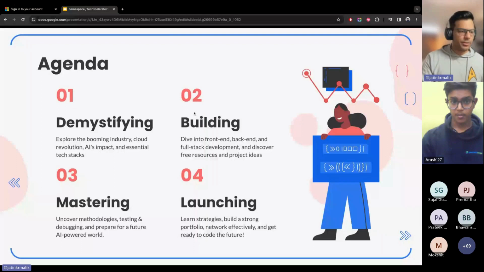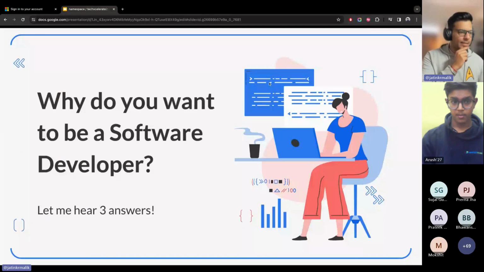Perfect. So first of all, I would like to hear three answers. This is a very interesting question I ask everyone: why do you guys want to be software developers? Who would want to take that? And please don't say that you're doing computer science engineering, so you will have to do that. There are a lot of other things you could be doing.